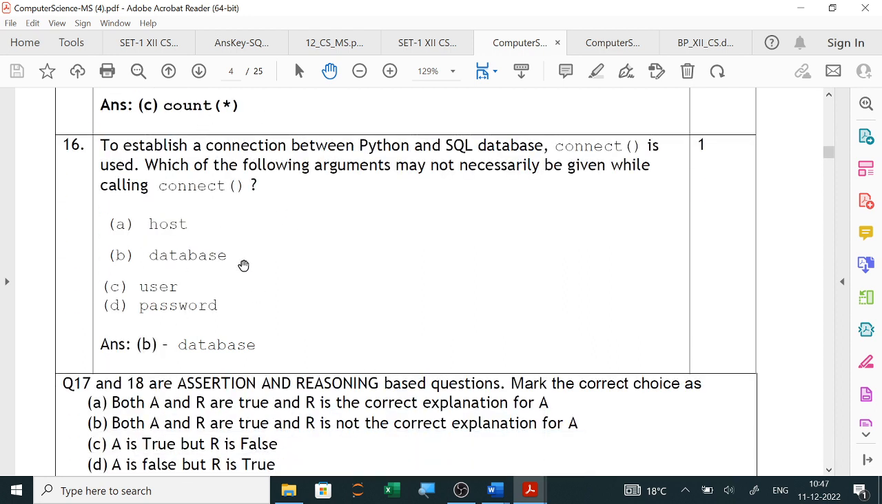You can see here, since I am sharing the CBSE marking scheme, the answers are shared along with the questions. So here you can see the answers also. You can do one thing: first read the question, select the answer, then you can check the answer from these answers.